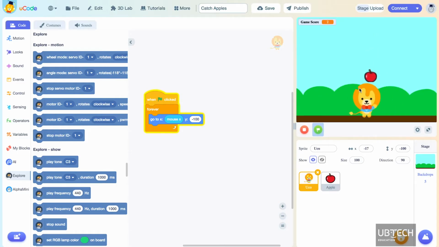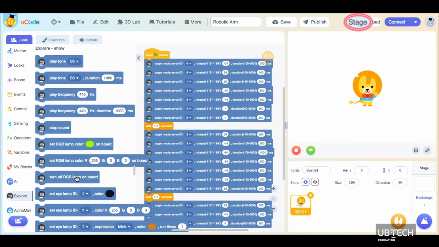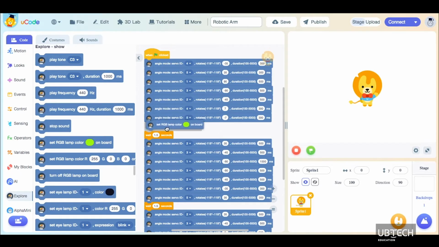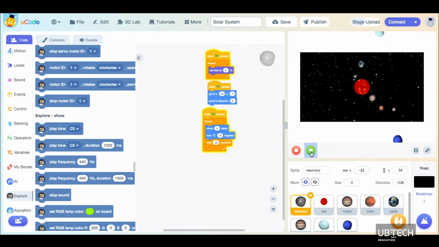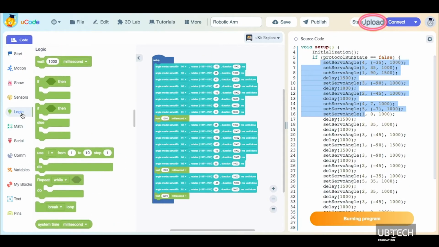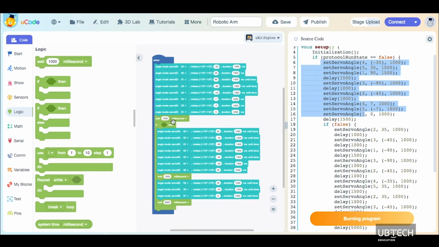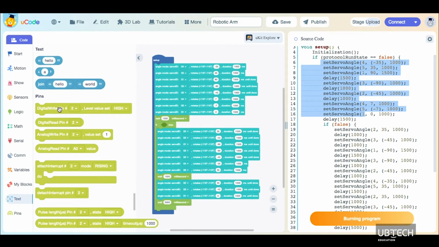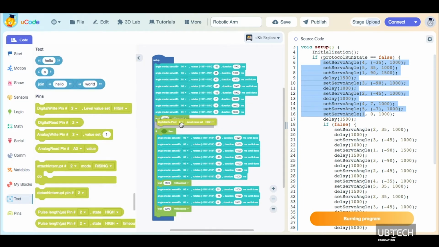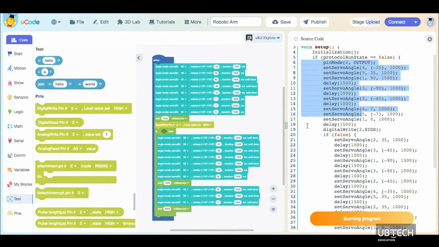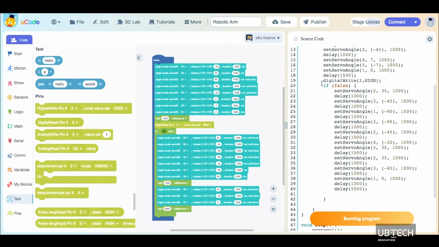There are two different ways to code within uCode. Using stage mode, users can create animations, games, and digital art in a virtual environment while also interacting with external hardware. In upload mode, users can dual program using blocks that convert instantly into an Arduino-compatible text-based code, which they can then send to the board to operate autonomously, independent of uCode. They can also utilize this code within the Arduino IDE.